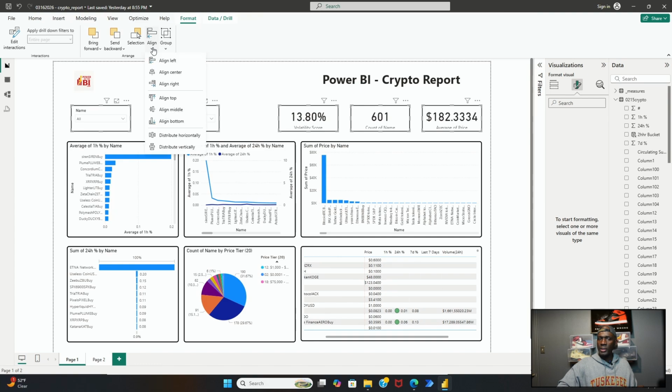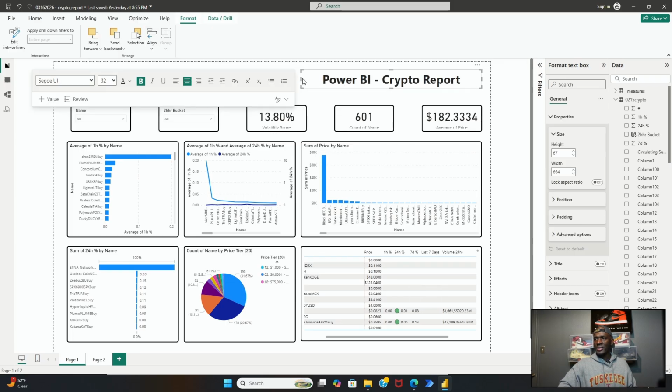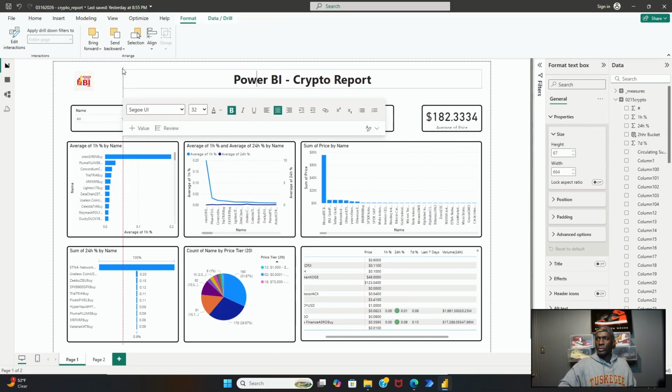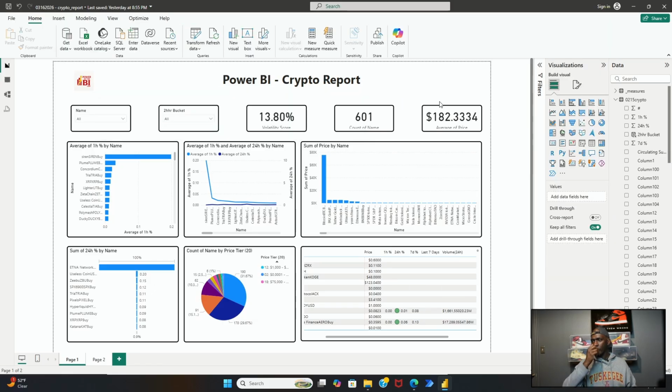Then I'm going to come up to align and distribute these horizontally. Then I'm going to extend the title out to where the logo is, and it's already centered. So now the title is across the top of the page. Now we have the Power BI crypto report at the top. We've got five visuals on the first row.